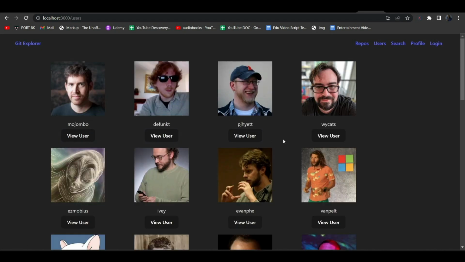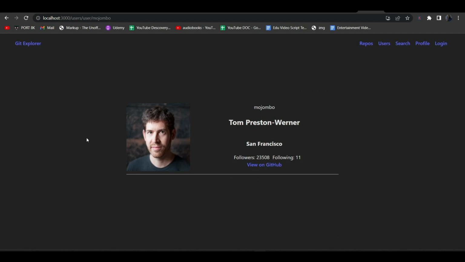Then if we head over to the users page from the navbar, as you can see, we have a list of random users, just as we had a list of random repos. And also, if we click on a single user, we also go to the user details page where we can see more information about the user.